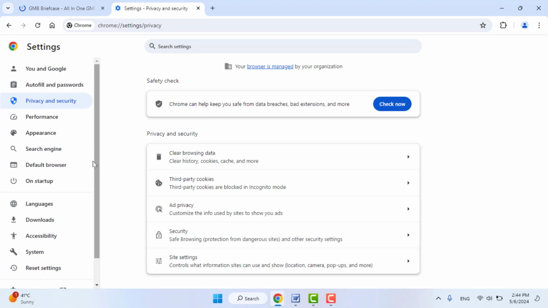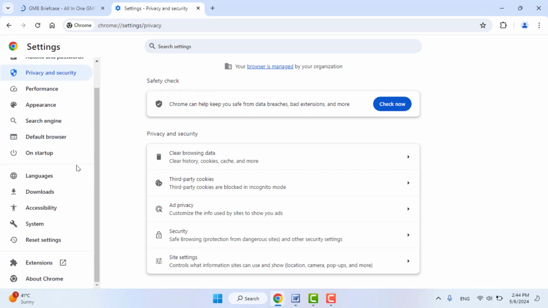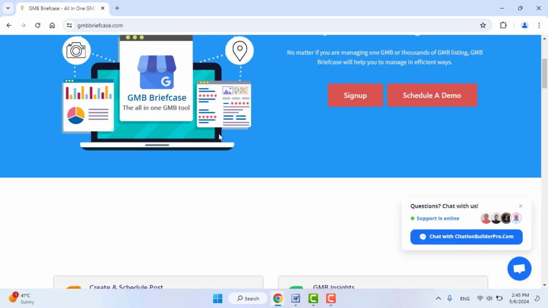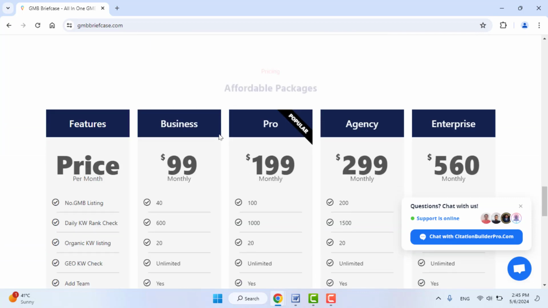Still in case you are facing the same type of problem, now you need to open your browser settings once again. Now go to system and enable and disable all these options one time. Continue running background apps, disable it, enable it, and you also need to disable graphic acceleration on your browser like this, and then click on relaunch. After relaunching, go to that particular website like this and try to browse your website. It will fix your issue.